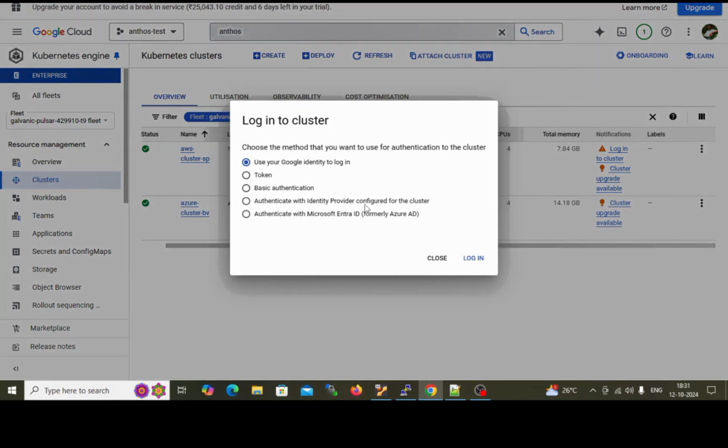Similarly to how we logged in for Azure, you have a couple of methods to log in. I would suggest going with the best practices for production, with either identity provider based login or token based login, or through Azure AD and all. Since this is for demo purpose, I'm doing it with my ID, which is Google Identity Login.